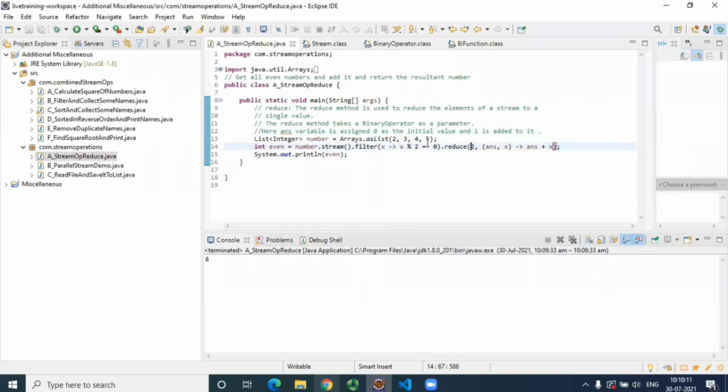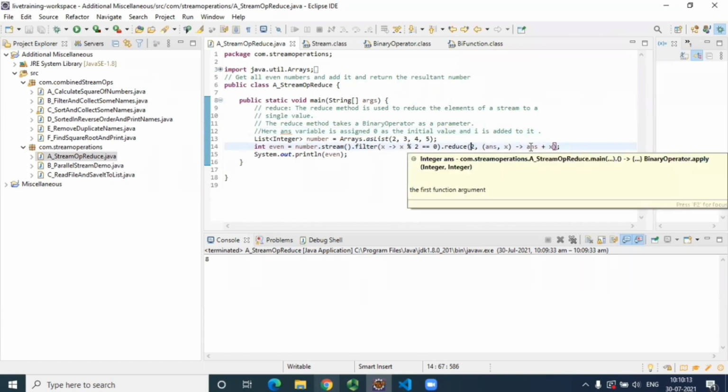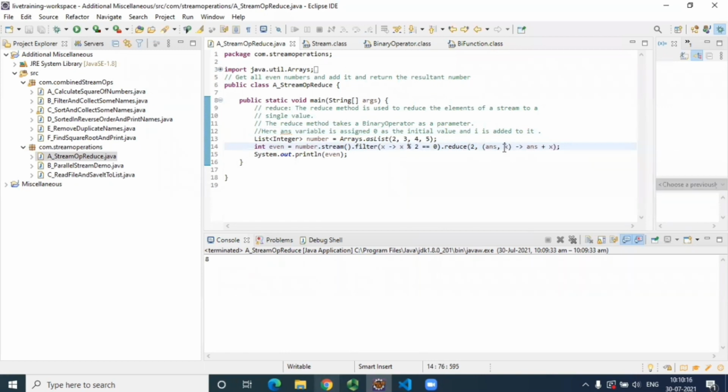2 plus 2, 4. Now 4 comes here. So the answer is already 4. 4 plus 4, 8. That is what is happening. Okay, so is this clear?